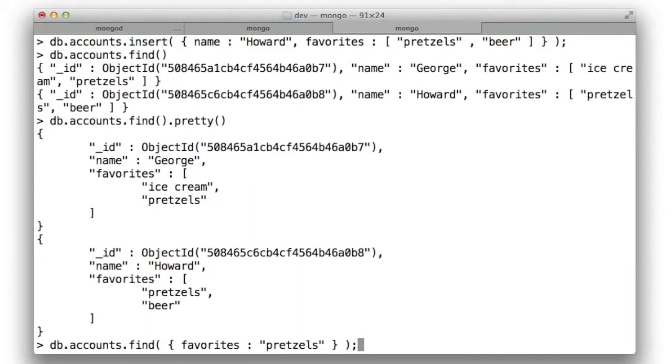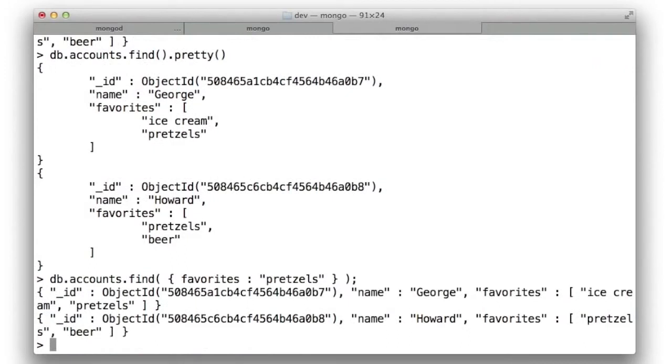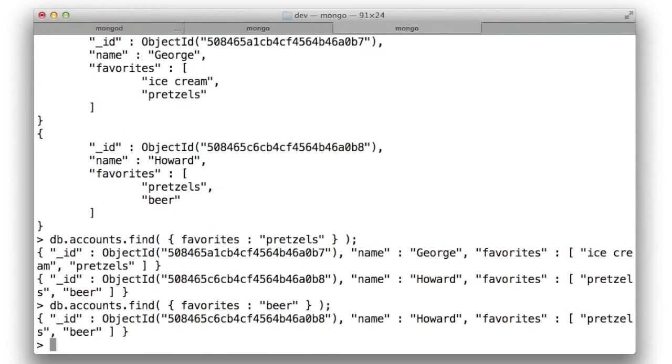If the document has a field called favorites, and the value of the field favorites is an array, then check inside that array to see if any of the elements in the array is a string that's equal to the string pretzels, in which case the document matches. That is to say, our matching is polymorphic over arrays and non-array type values. So when I hit enter, you will see querying for pretzels returns both documents. By contrast, querying for beer returns only Howard.